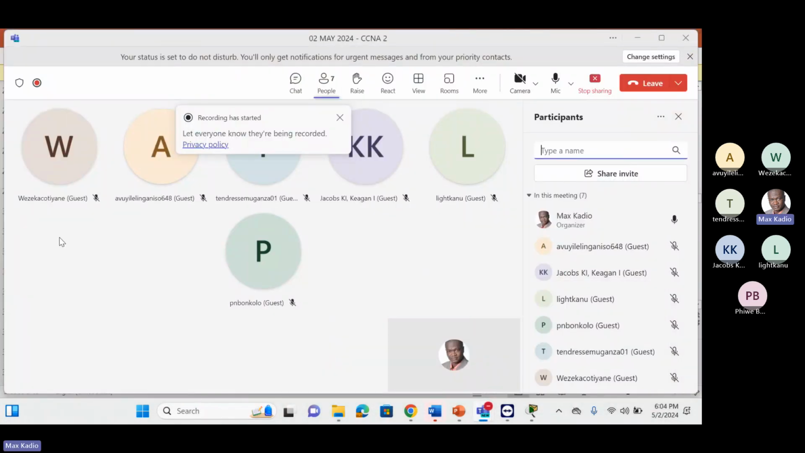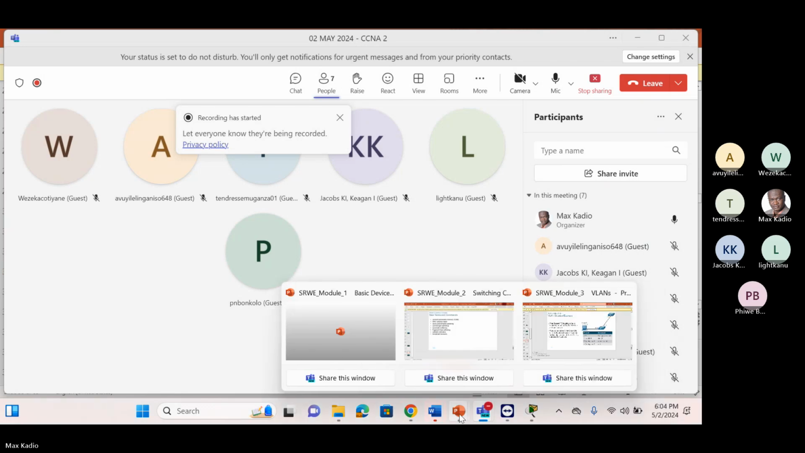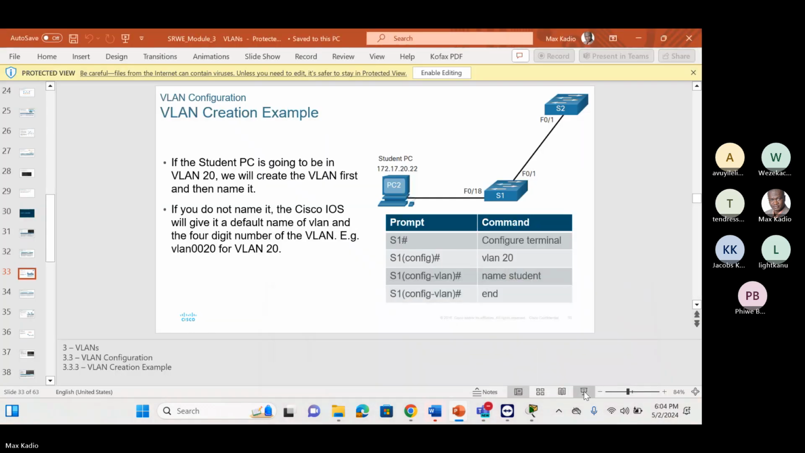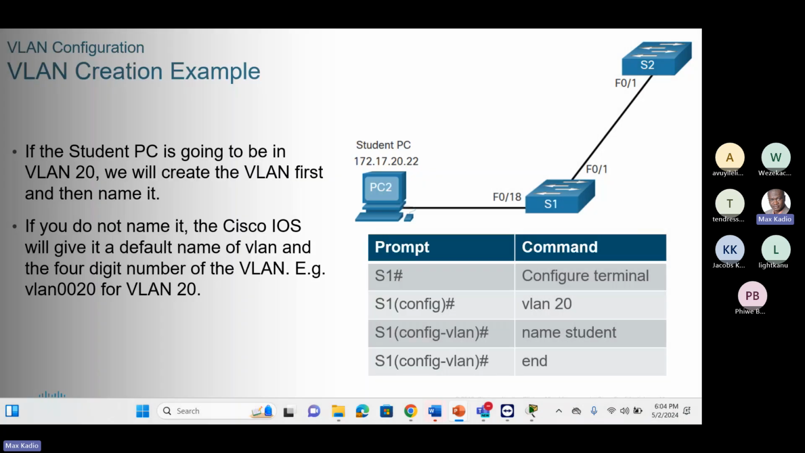Any questions? If you have questions, as you know, just unmute yourself, then feel free to ask your question. We continue.